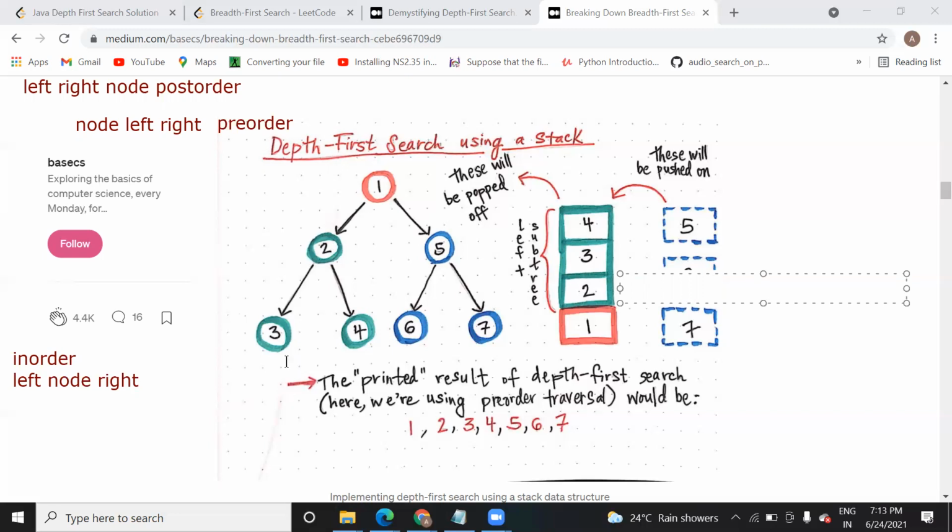Because if you have a further split of this 3, you will take that left element and keep on going. Once you traverse this side completely, then you will move to that side. Do you understand what I said?